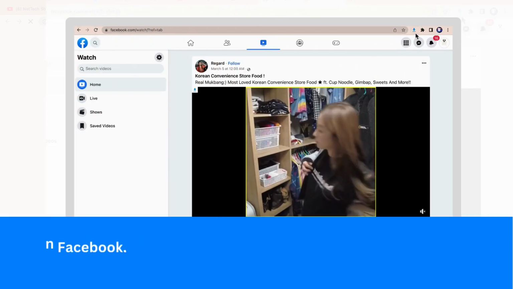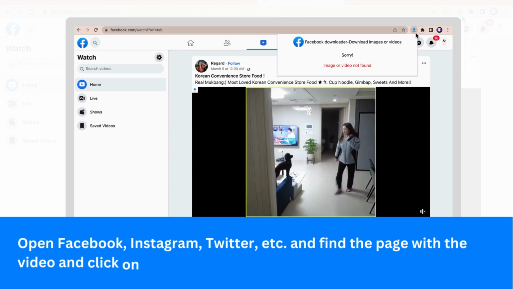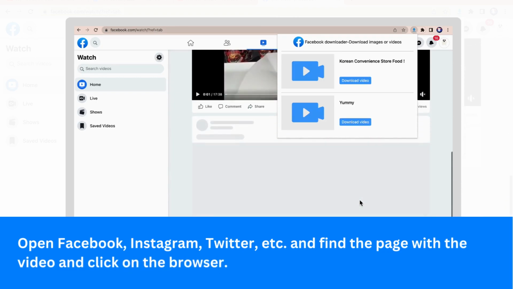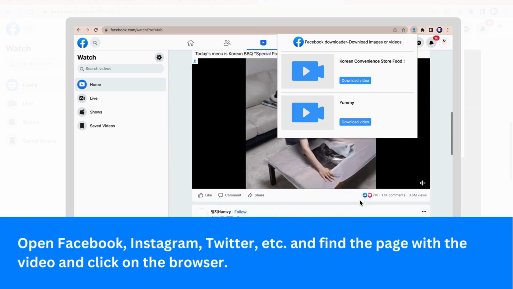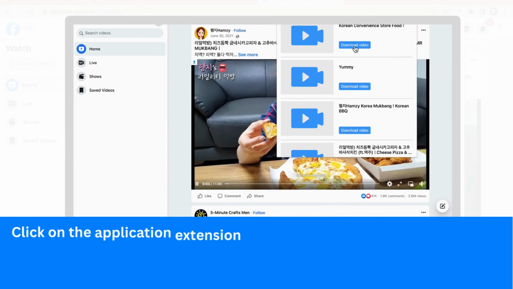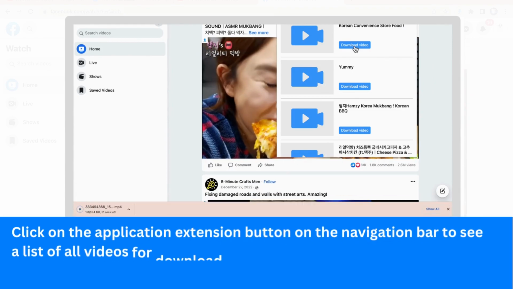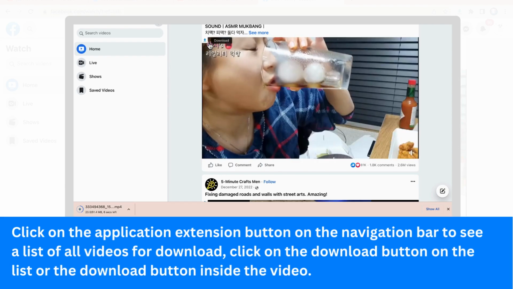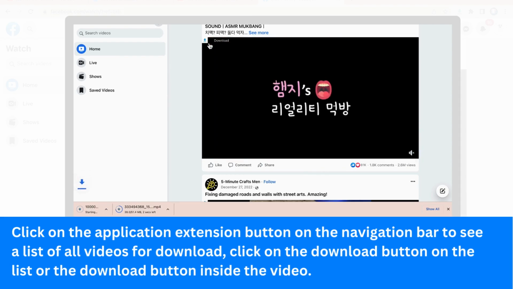Open Facebook, Instagram, Twitter, etc. and find the page with the video and click on the browser. Click on the Application Extension button on the navigation bar to see a list of all videos for download. Click on the Download button on the list, or the Download button inside the video.